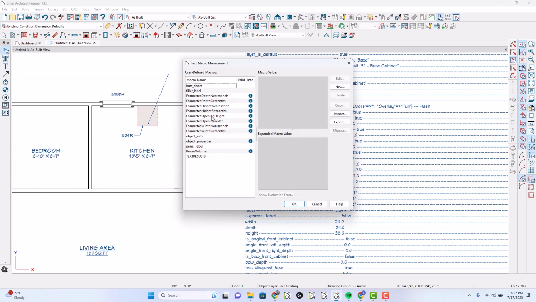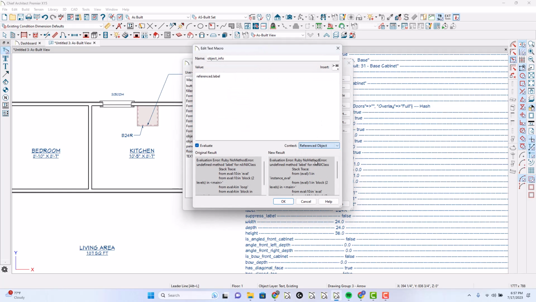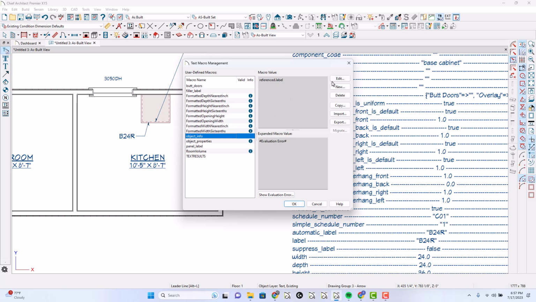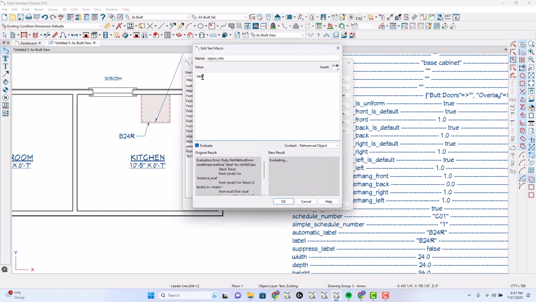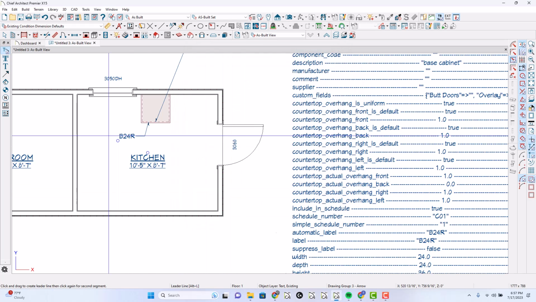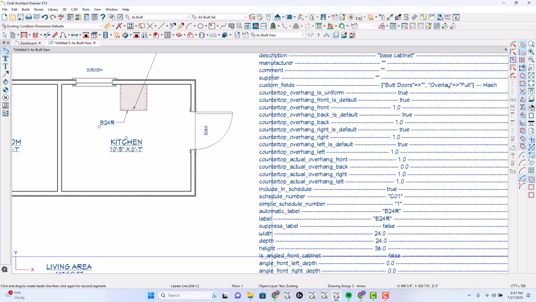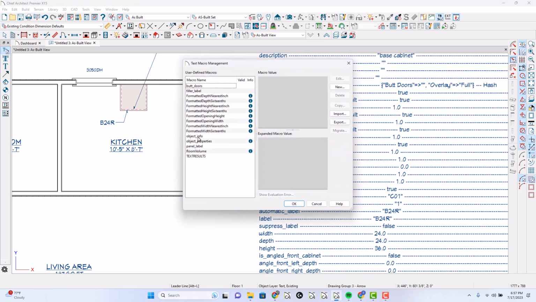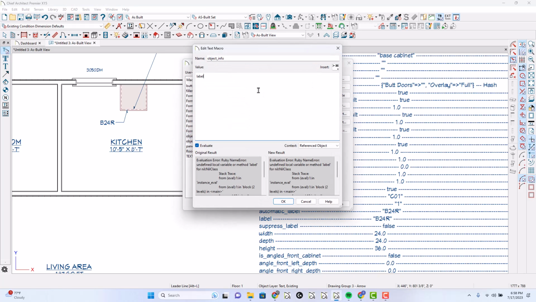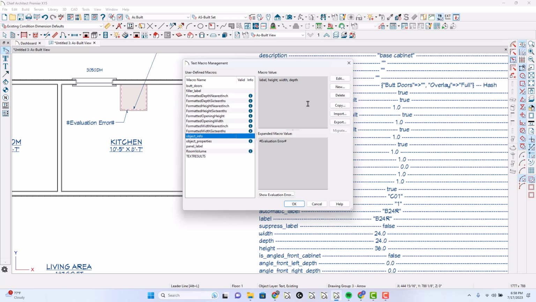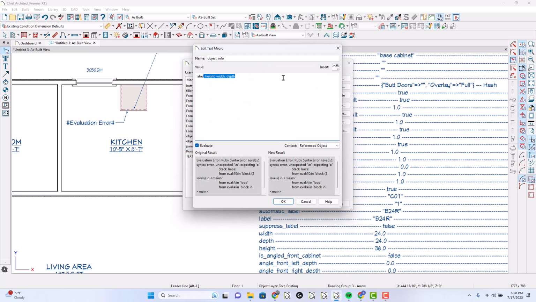Now if I change this and do context is referenced, I don't have to put referenced in the value here. I could just do label. And it's still the same. I could do label, comma, width, comma, height, comma depth, let's see what that does. That's not going to like that, so we got to put in some information concatenating different strings together.